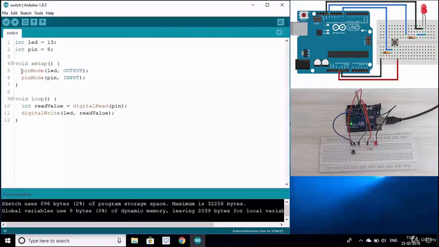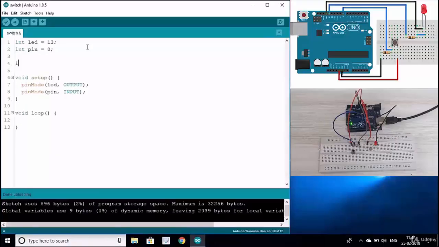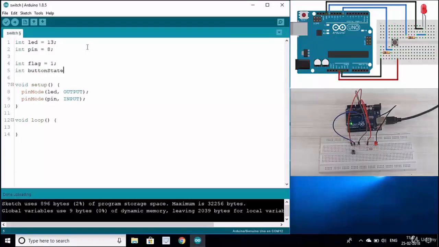So what I need to do is I have to remove everything that is written into the loop function, and I would go back, and I need some more variables. So I need one integer variable called flag, and this flag will be 1 by default, and I need another integer variable that is button state. So this will hold the status of the button. So by default our button state will be low.